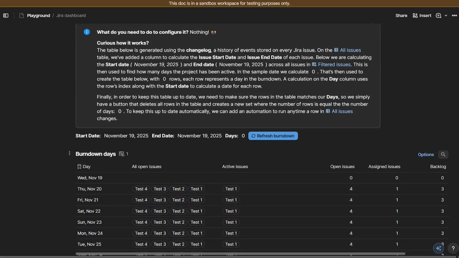Once that is fixed, then we can refresh the Burndown here, and it adds all the days between the start date and the end date.